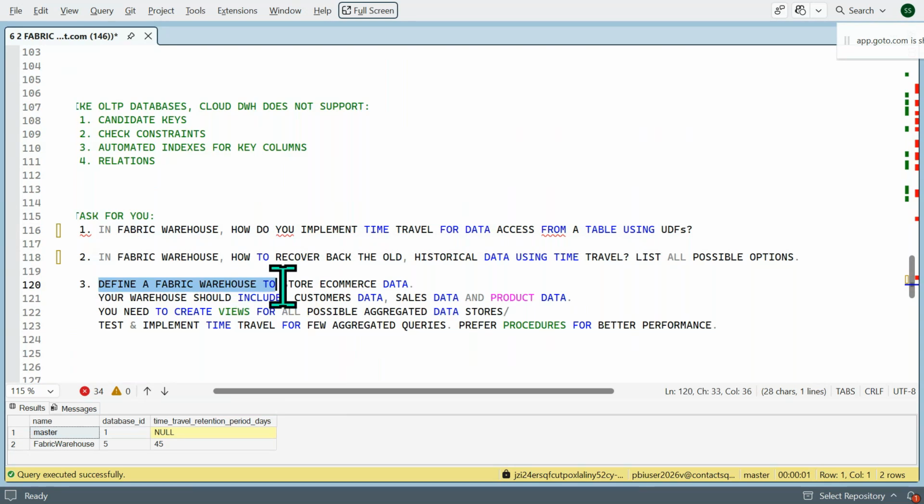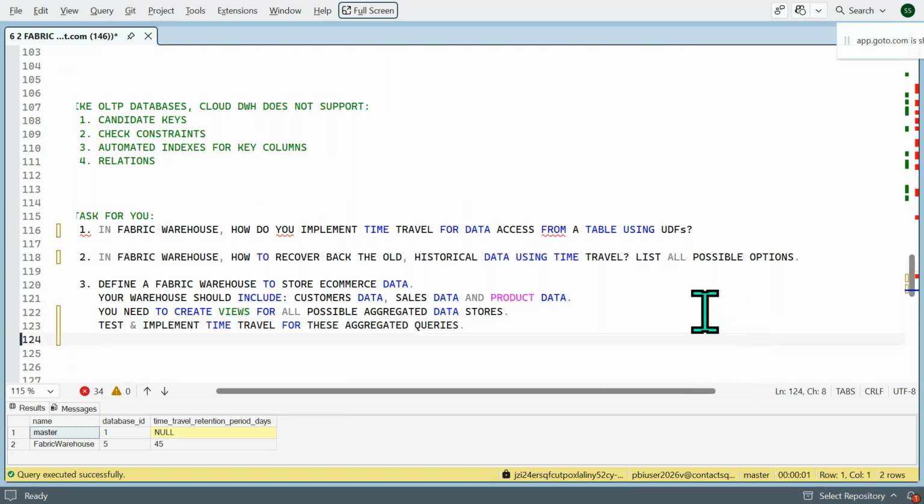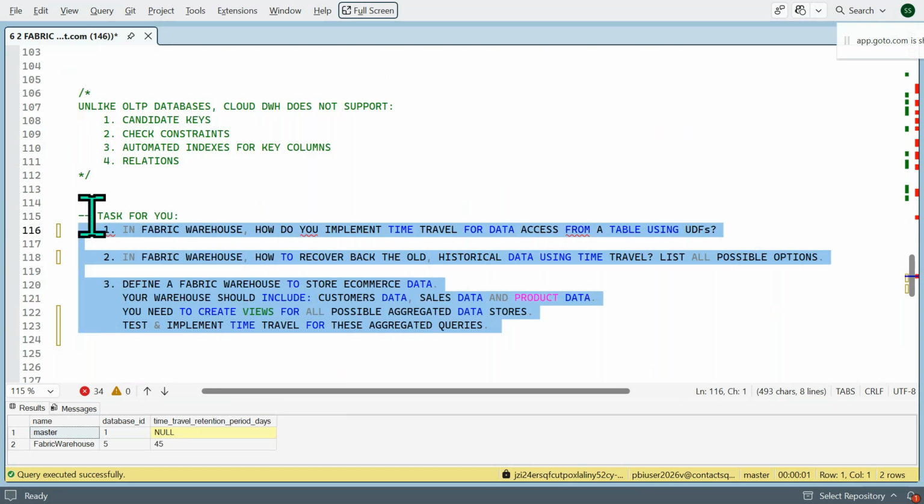Then define a Fabric warehouse to store e-commerce data. Your warehouse should include customer, sales and products data. You need to create views for all possible aggregated data. Okay, next. Test and implement time travel for the aggregated queries. Getting it now? Please try to work on these task items.